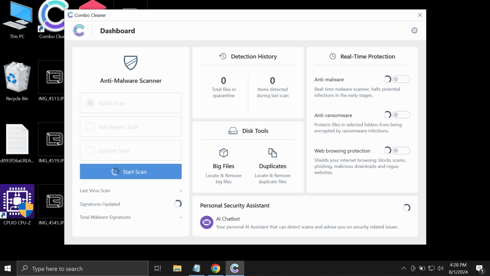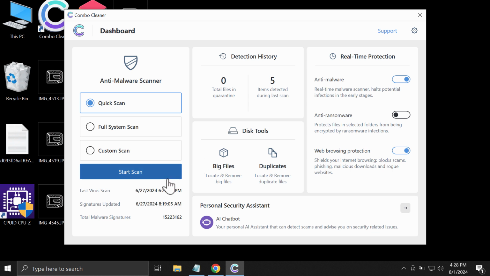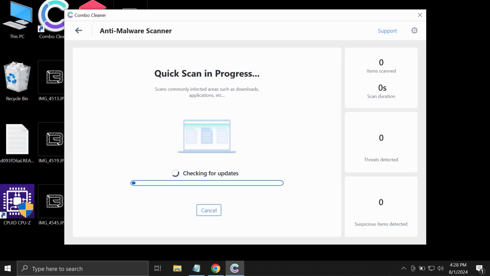You need to understand that Combo Cleaner does not decrypt files. It helps to remove this ransomware, it helps to protect your data ahead of time, but it does not decrypt files. And there is no any other antivirus which would be able to decrypt the files for you. So Combo Cleaner does not decrypt files, but it helps to protect your files ahead of time.